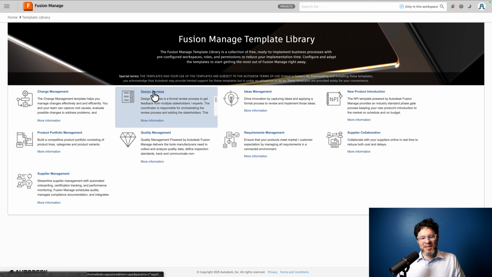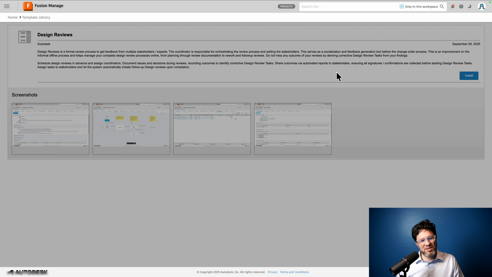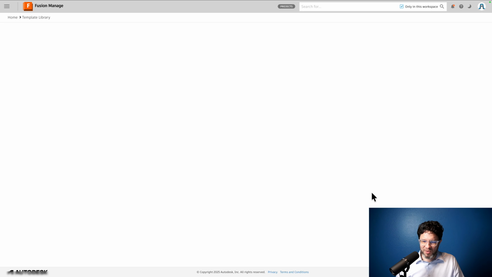Design reviews. We might as well enable that one because the thought process is that we can bring in suppliers. It'll be interesting to see if they actually are open to coming into your environment. My experience, it's very difficult, and most suppliers just want to collaborate via email. They have their own internal systems. We'll see, though. So we're going to go design reviews. We're going to install that puppy. We're just going to install all the things.